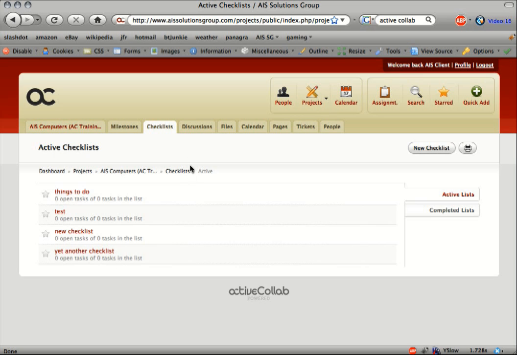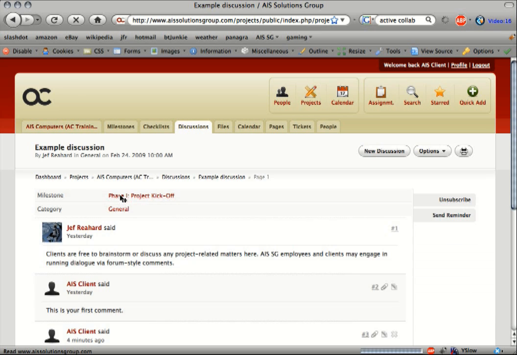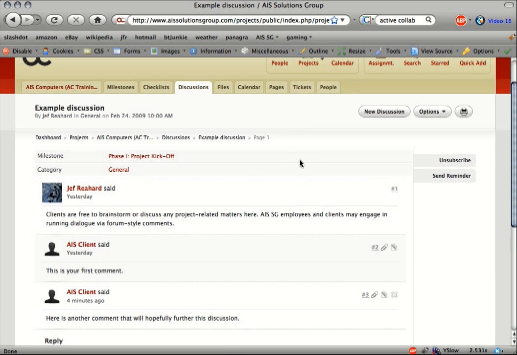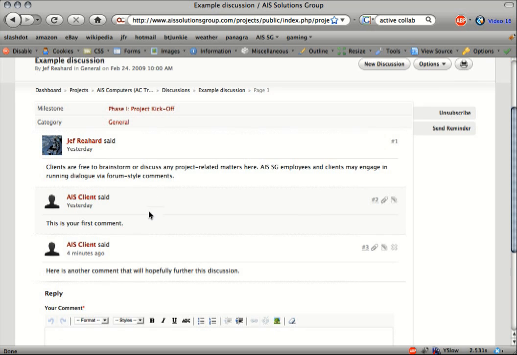The next tab that we're going to look at is the Discussions tab. This is kind of a forum style augmentation to activeCollab. You can see here in our example discussion, it's very much like a traditional internet forum. This is a post here. Clients are free to brainstorm or discuss any project-related matters. SG employees and clients can engage in running dialogue, etc. You can make a comment here.